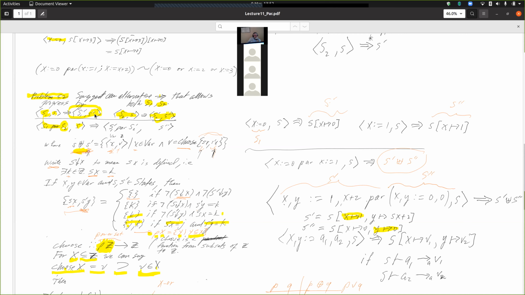Except that here, I'm missing something. It got erased from the notes. This should be here. What should be in here is S prime. So that's what you got here. And it should be this plus union S double prime.